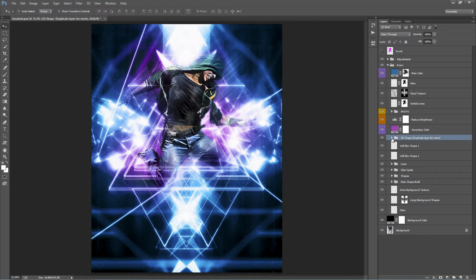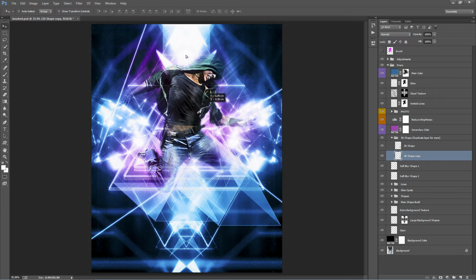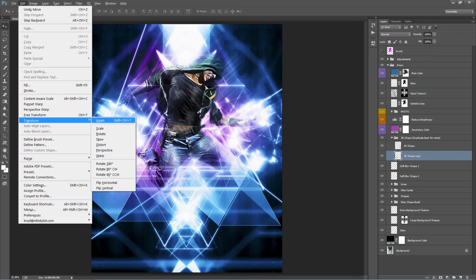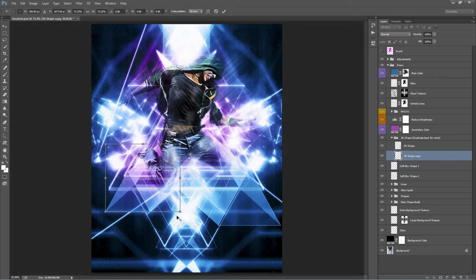So going down, we have this folder called 3D shape. I'll just remind you that you can duplicate the layer for more. By default it's turned off, and if you just turn it on, it's basically the shape that you start off with, but it's got a bit of 3D depth to it, so you can turn that on and move it around. You could hold down Alt, click and drag again to duplicate it, create a copy. You could flip it horizontally, move that around. You can scale it down, just play around with the shape there.